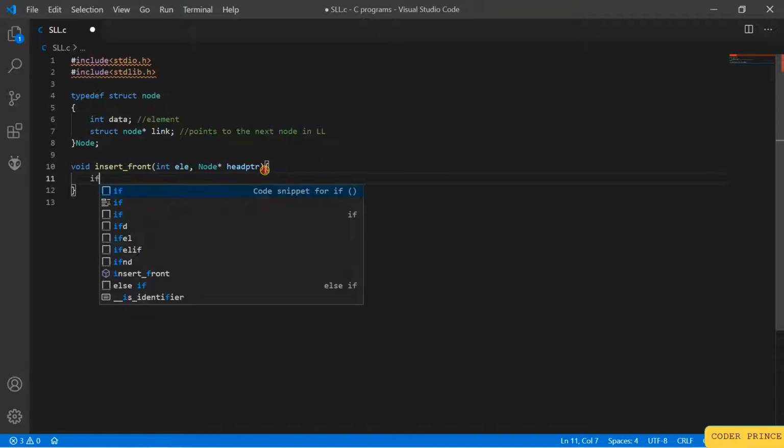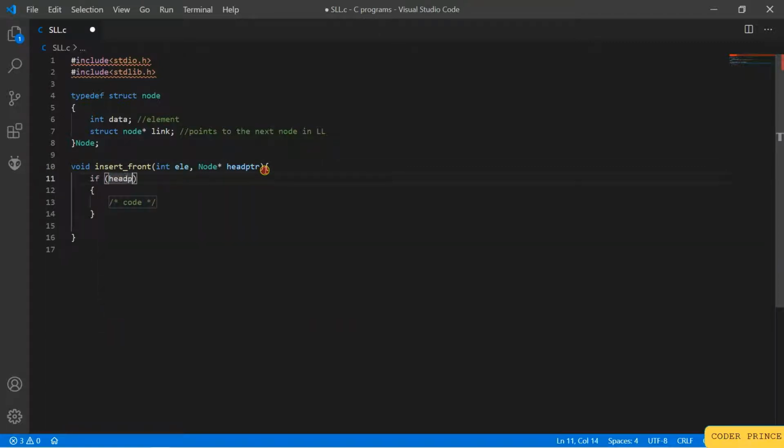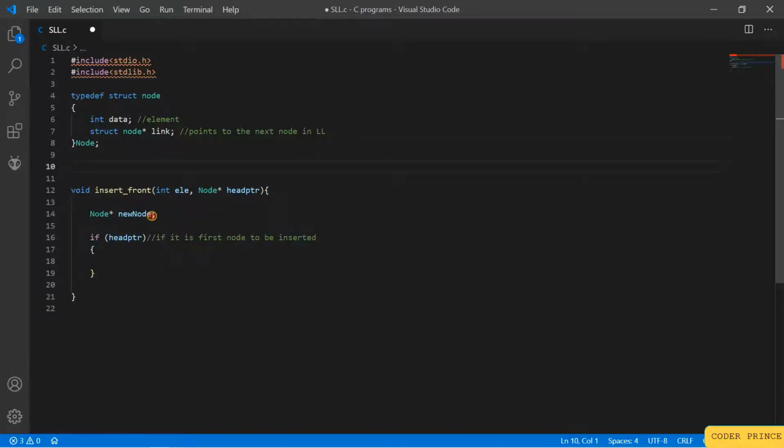So first we will check whether the head pointer is empty. That means if it is the first node to be inserted. Okay, so in this case, whenever you insert, we need to first create a new element, right? So that will be of type node star new node. I will create a function to define this new node. Instead of creating it every time globally, I will create a function.